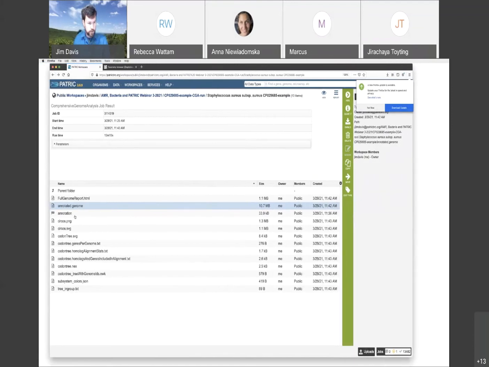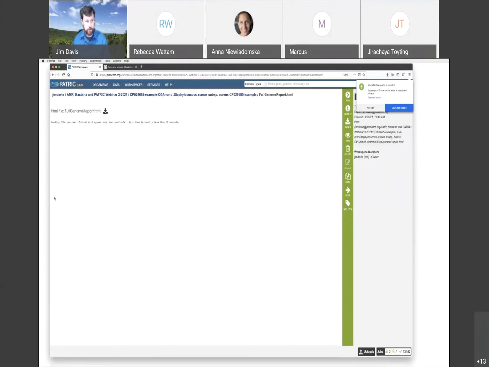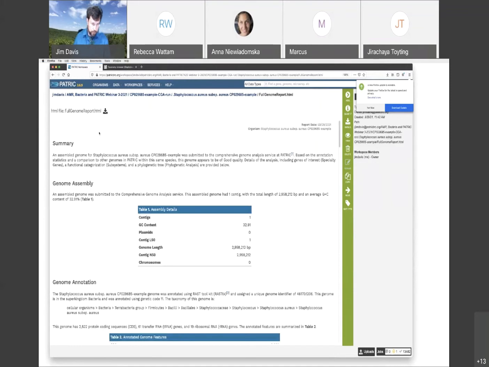And then there's also images and stuff like that. I'm going to click on the full genome report. This is probably the most interesting output. This is a summary of the genome that was annotated, and it gives you information. It says it's Staph aureus. This is what we called it. This is organism name. And the report was created yesterday for me because that's when I made this.